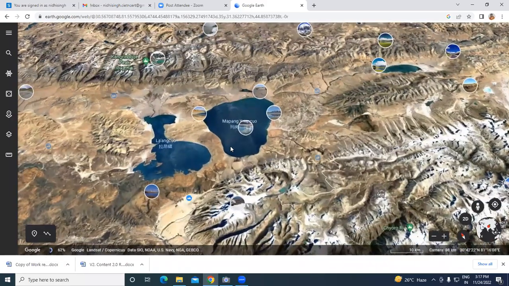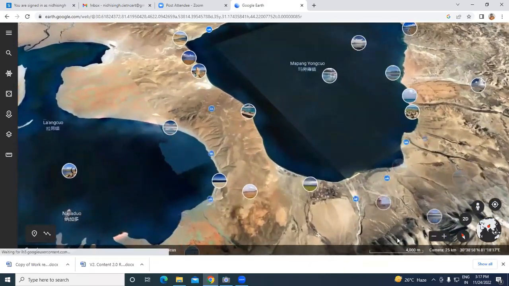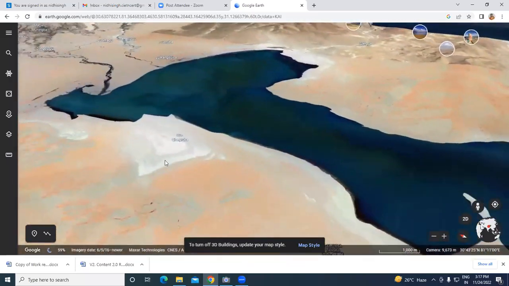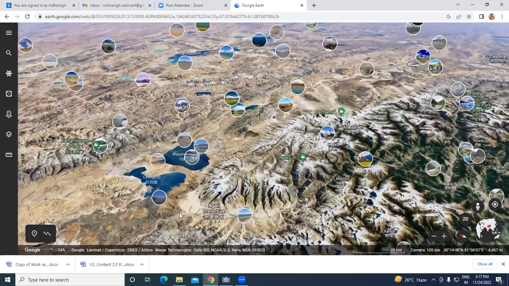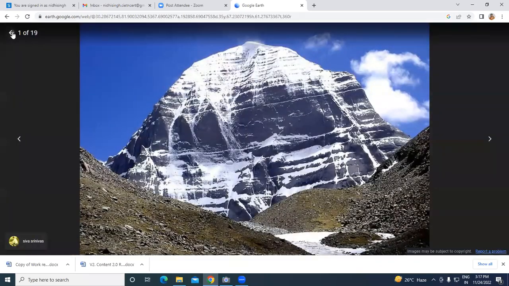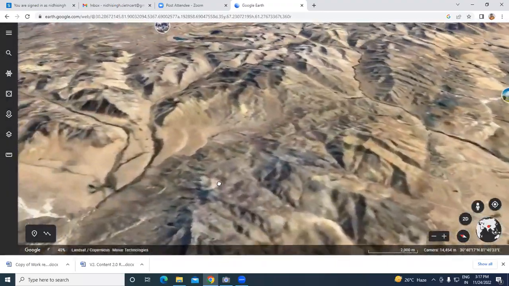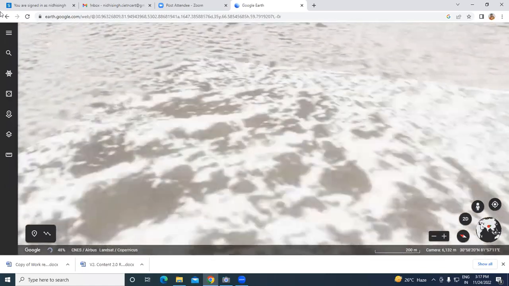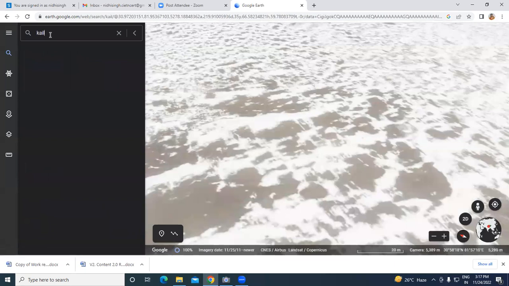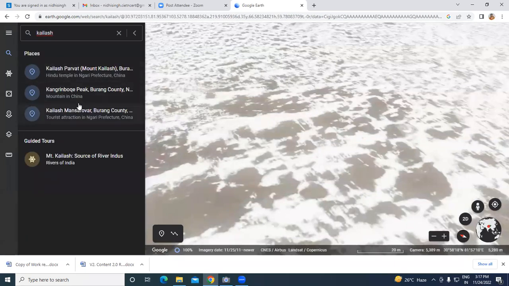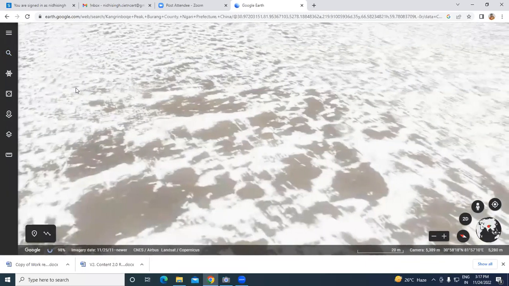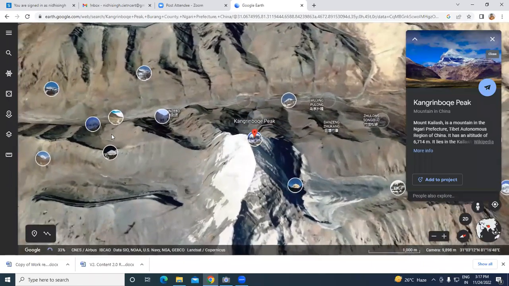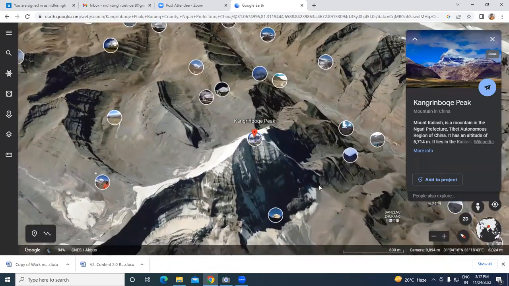Kailash Mansarovar. See, this is 2D, 3D. This is Kailash Mansarovar Lake. This is the Kailash Mountain peak. Or maybe I can search for it. How beautiful it looks. It is known as some other peak in China.